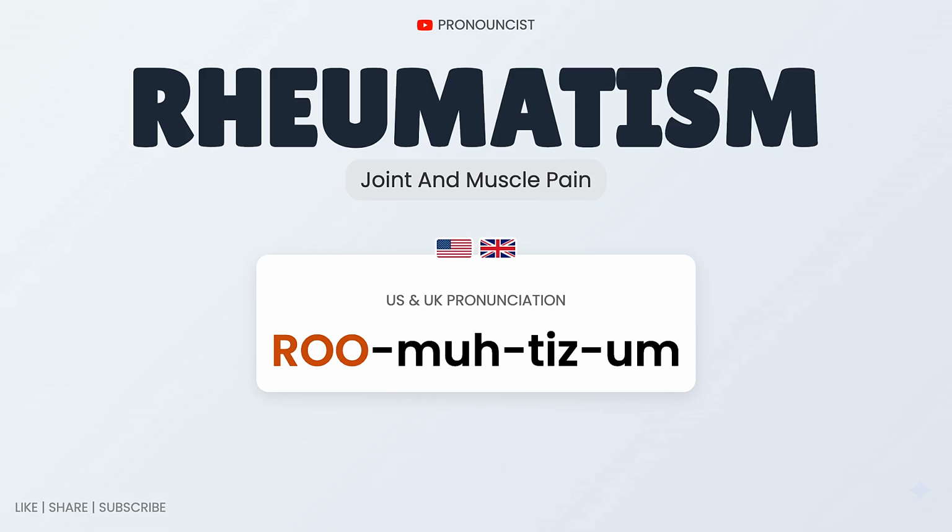Rheum, tis, rheumatism. Practice repeatedly and you'll soon be able to say this word perfectly.